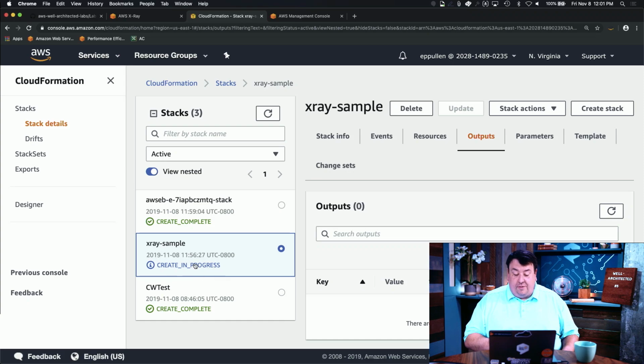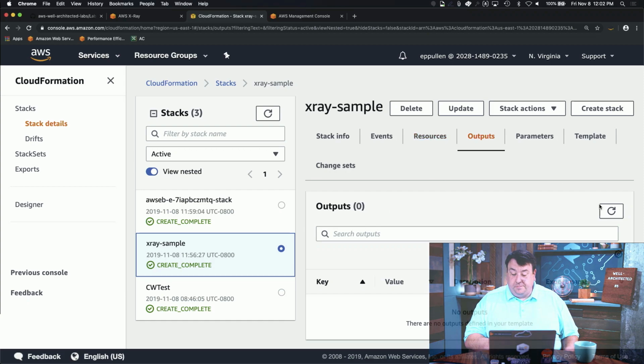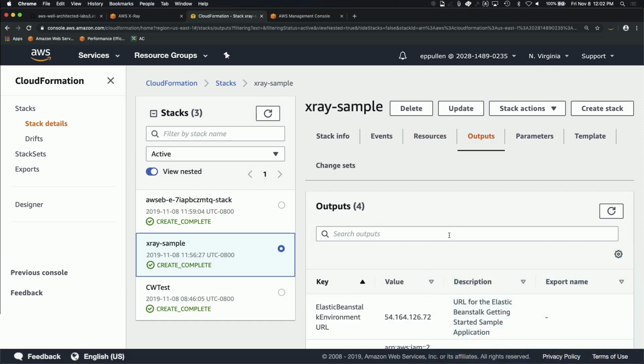We will take this stack right here, and we can just delete it, and that will delete our stack for the X-Ray sample. But this simple Node.js app is really just a way for you to view what's going on. Okay, now we're complete.